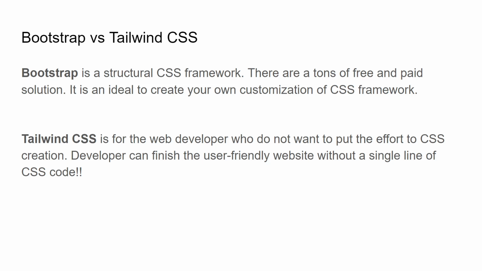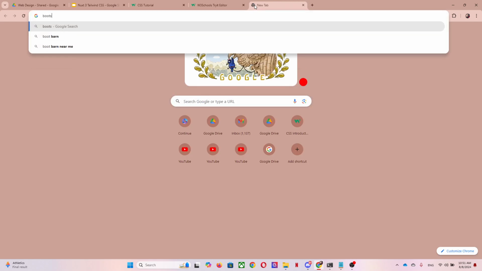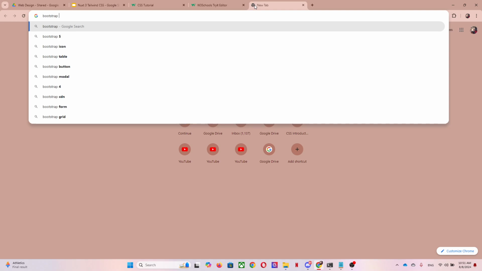In the world, many people do this kind of stuff, but the most popular ones that I have seen in the past few years are Bootstrap and Tailwind CSS. Bootstrap is a structural CSS framework. They have a ton of free and sometimes paid solutions. Bootstrap is very good for customization of your CSS framework.